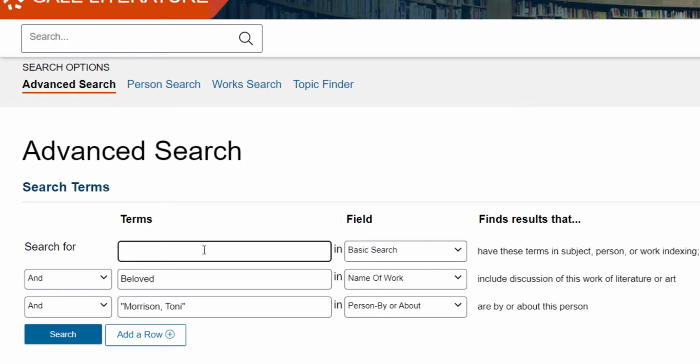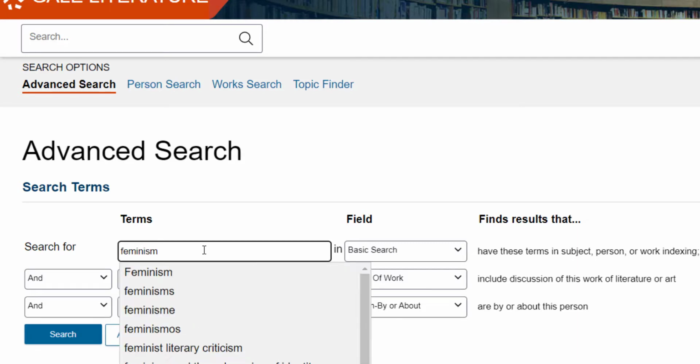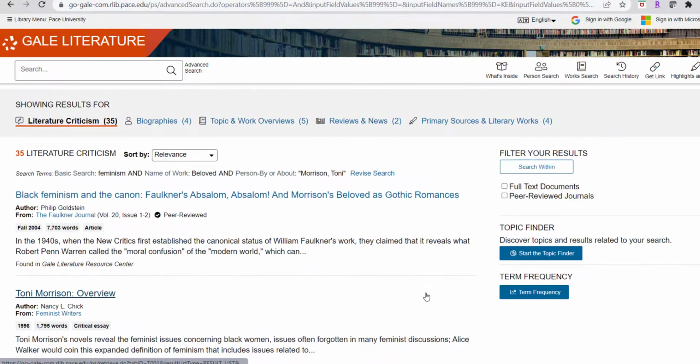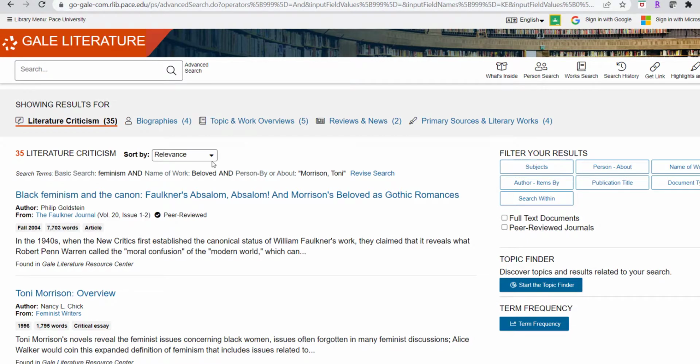And then in basic search, this is where you could type more of just a keyword or a topic that you're interested in related to the work that you're studying. So I've got feminism and Beloved and Toni Morrison. And then if I click on search, it will take me to my results screen, and you can see across the top that they are showing results and that they put them into different categories.